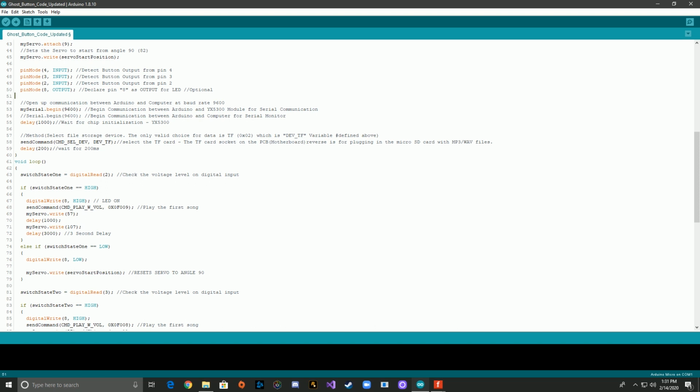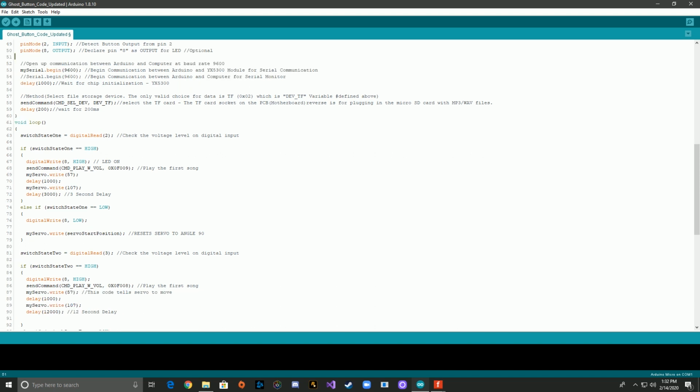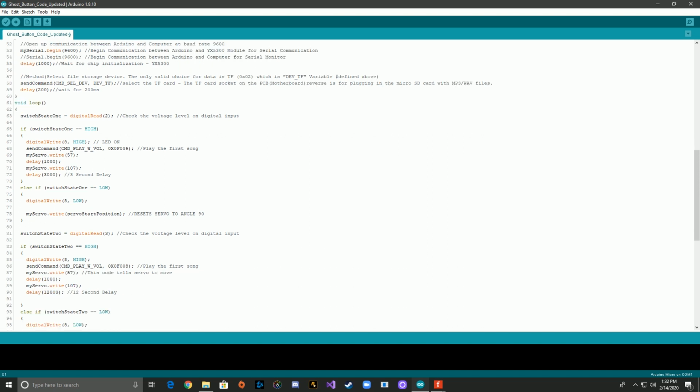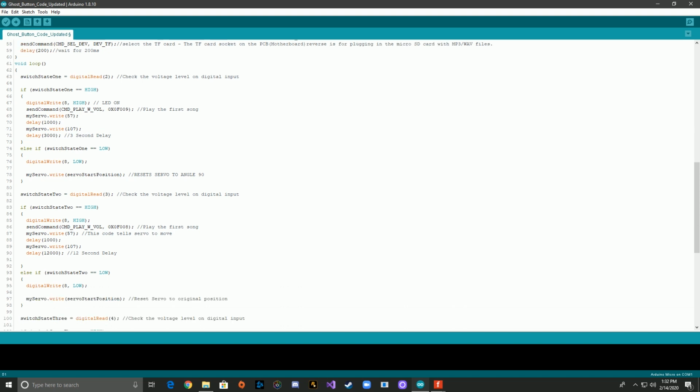We're going to open communication between the computer and the YX5300 module, or the serial MP3 module, so that we can send commands to it as well. My serial.begin 9600, that is the speed at which it will communicate. And we're going to delay a second so that the micro SD card can be initialized. Here, we're going to send a command to select the micro SD card and initialize it. Wait 200 more milliseconds.